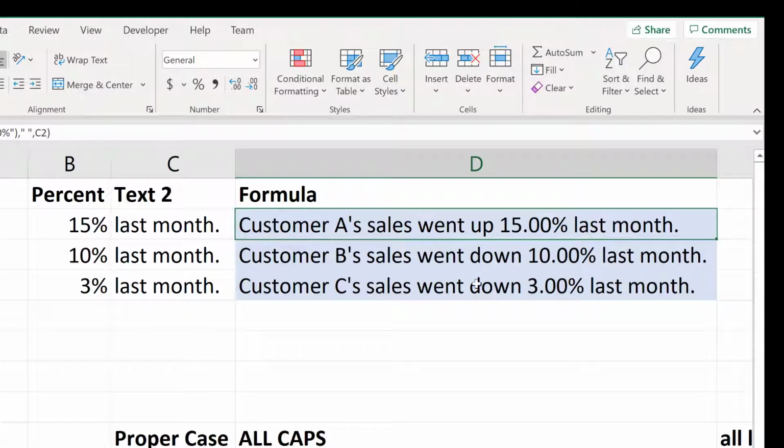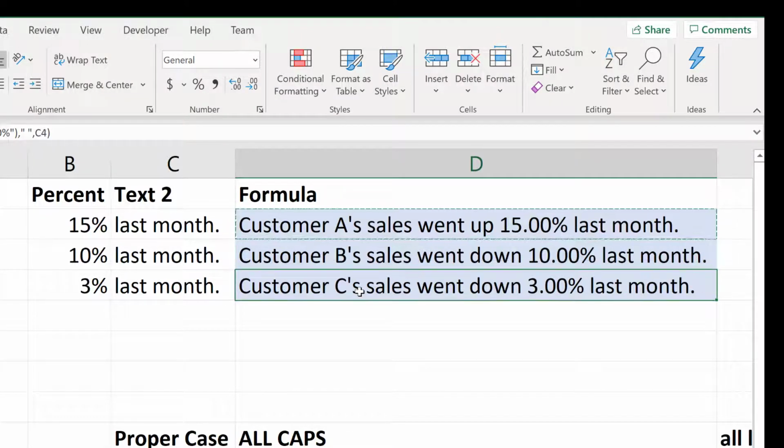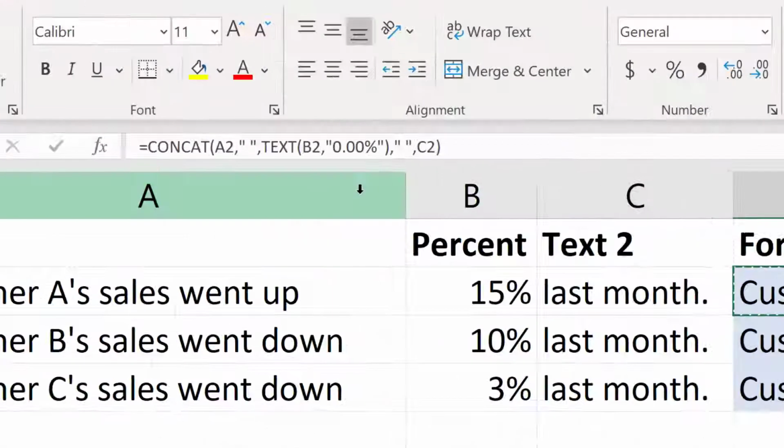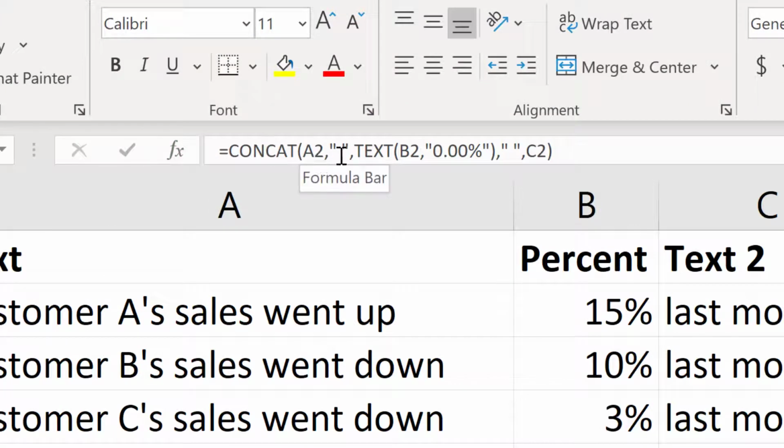All right. So that's how I would do that. So we'll just copy and paste that down. And then you have a nice little sentence there you can add as comments. So once again, we did concat A2, double quote, space, double quote, text B2, and then comma. So we have to format that text, 0.00 percentage in double quotes. And then we added this at the end too for that.